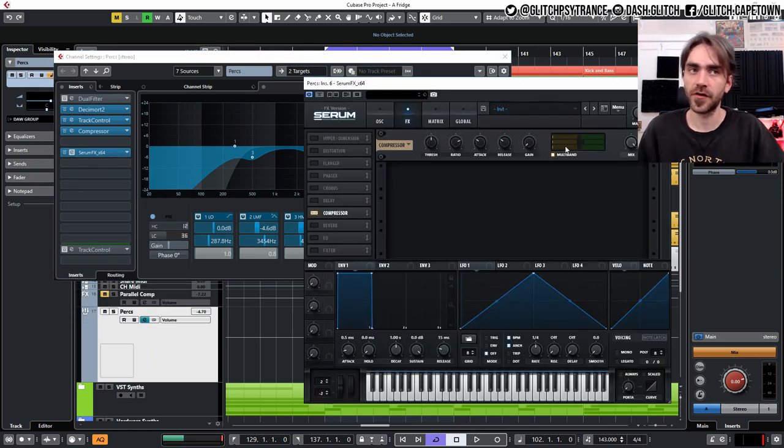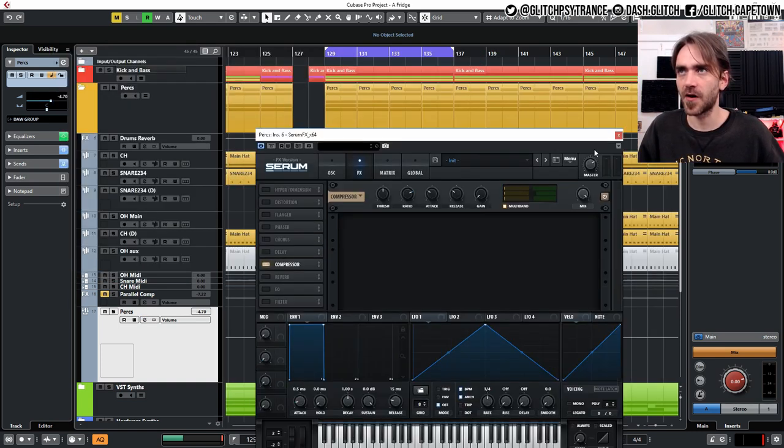For those who don't know, the multiband compressor in Serum is an emulation of Ableton's OTT compressor setting. OTT stands for over the top, as far as I know, and it's known to be a very characterful sound. So let's play the percussion group, and I'm going to bypass it, and we're going to listen to the character that it's got, so I can show you guys what I'm talking about.